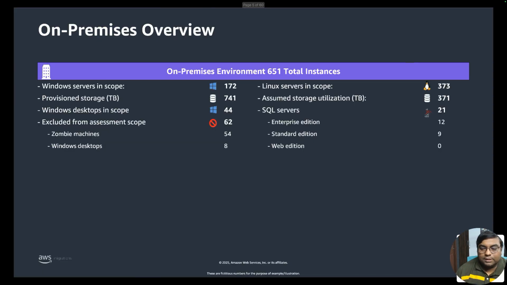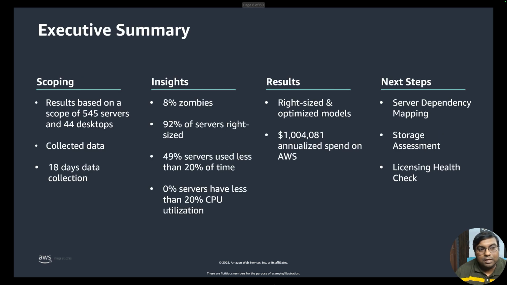So let's look at the core insights. This is all, as you know, sample data. It gives you an overview of what's running in your on-premise environment. In this case, it says 651 total instances, and gives you a breakup of what's running on what: Windows, Linux, databases, etc. So it gives an executive summary, scoping the insights, the results, and next steps.